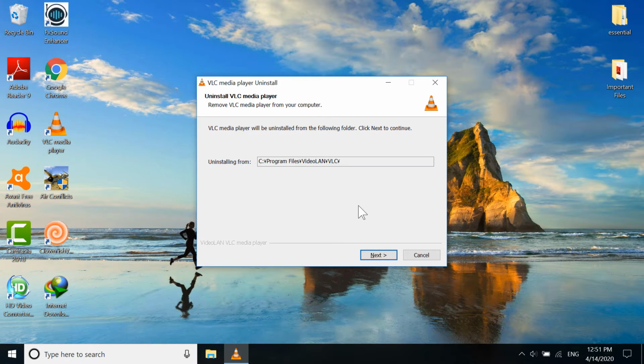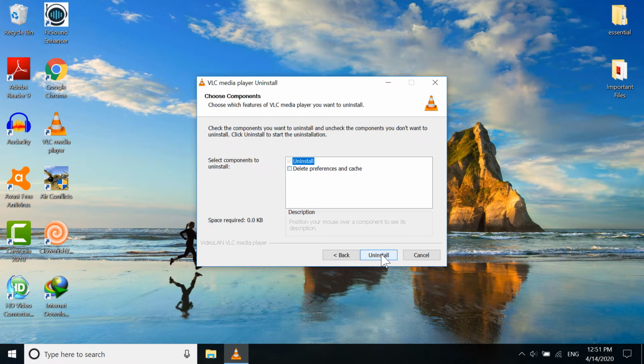Okay, now in the installation box you have to click next, and if you want to delete preferences and cache you can also do that, so I'm going to do that. But if you don't want to, like if you're going to delete VLC Media Player forever, you can check this box. But if you want to reinstall or install another version of VLC Player, don't do this because you might want to keep the settings that you have preserved.